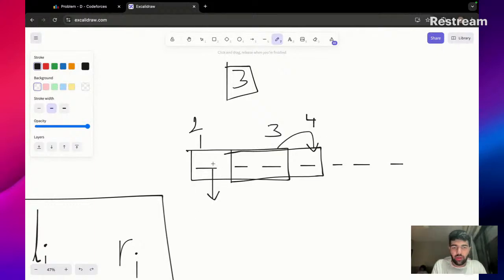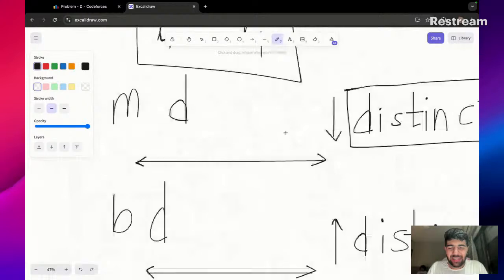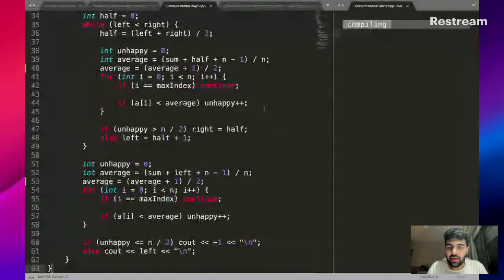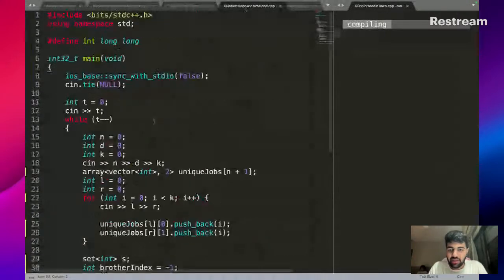So basically this is what you have to continuously do, and this can be implemented using a set, and you need to find the maximum value and the minimum value, and based on that you get the window. So that's it. So how do you solve this?